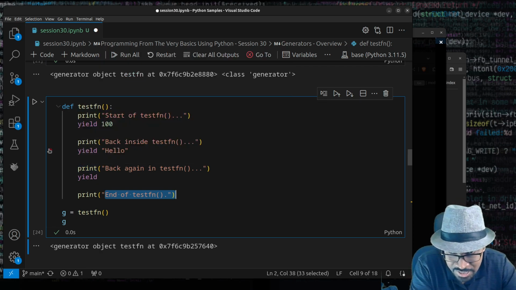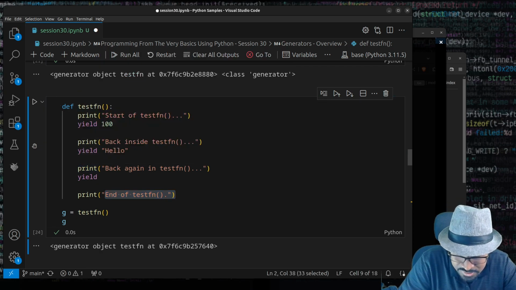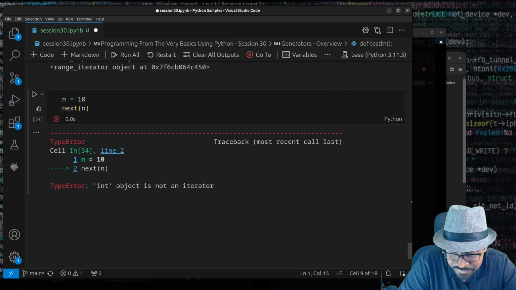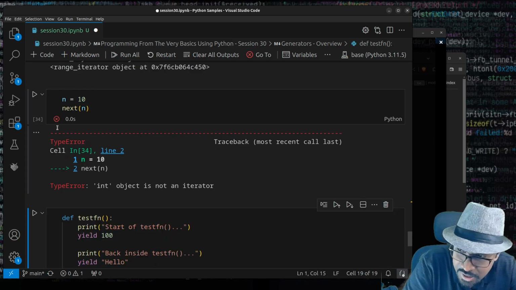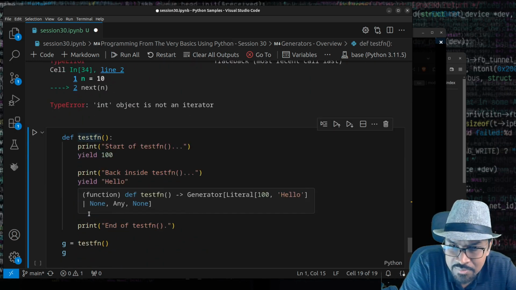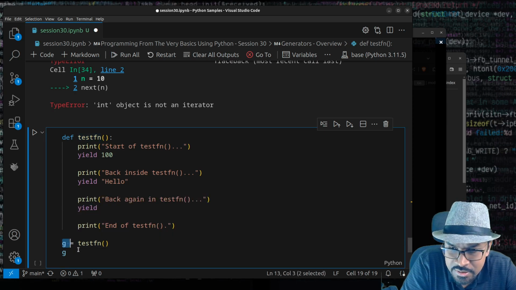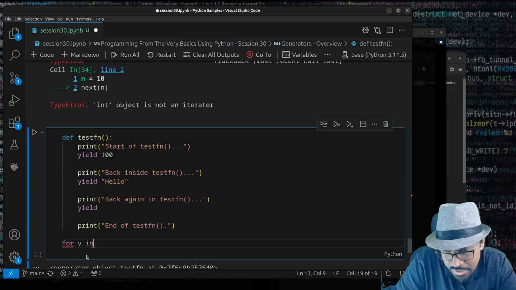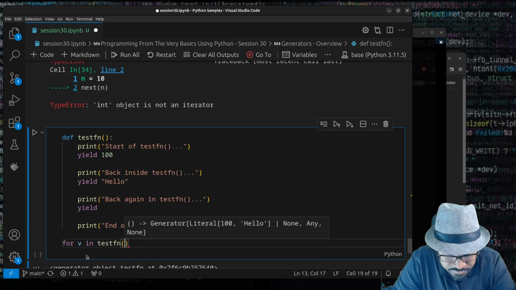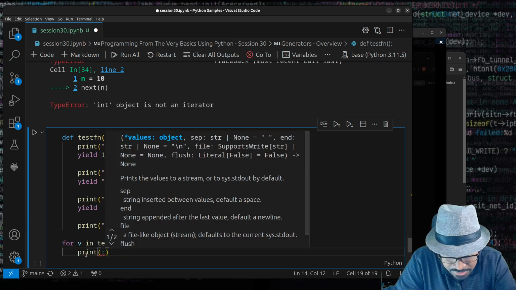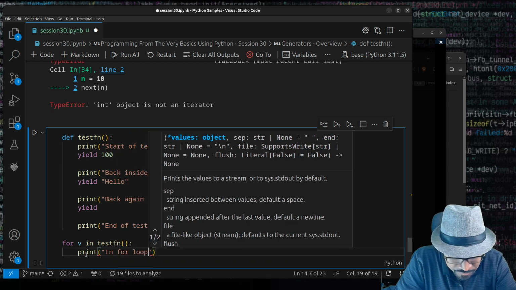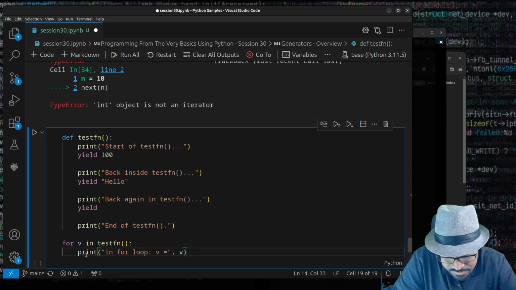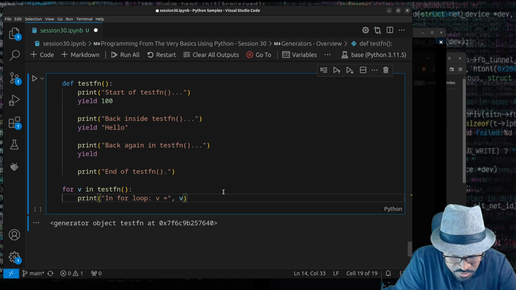So if I want to run this again, I'll just copy this cell one more time, and paste it all the way down here. This time what I can do is I can just type for v in testfn. I can just type here in the for loop, print v equals v. That's it. All right. Let's see what happens when I run this code.